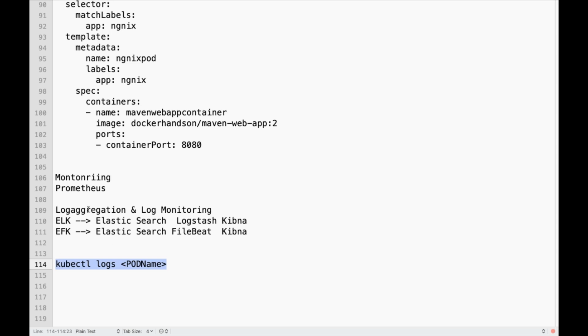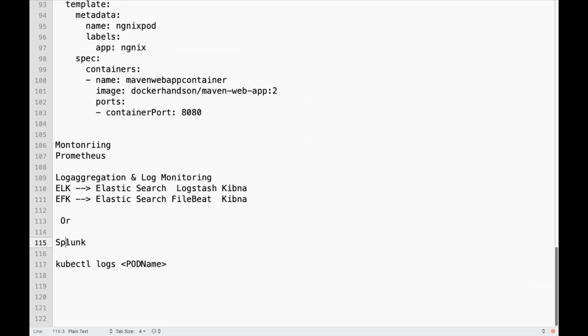So there is software for log aggregation, like ELK, or have you heard about Splunk? Splunk is also a kind of log aggregation, but Splunk is enterprise, and ELK is open source. Using that software, we can send the logs from all the servers to one central place, and we can query those logs.